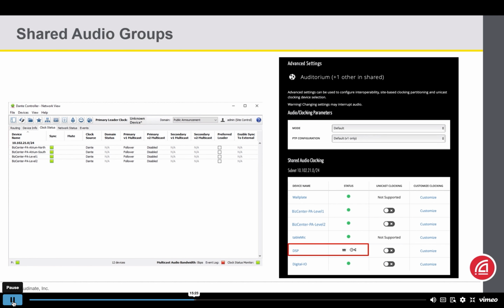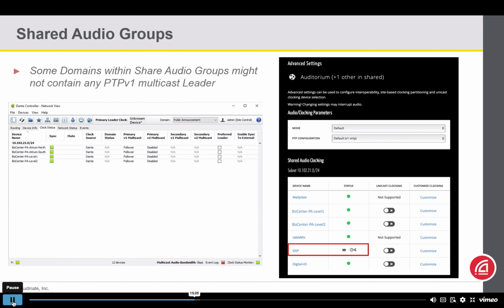In this case, the leader is within the subnet, which is why all the devices are showing up as PTPv1 multicast followers. Logging into DDM is the best way to figure out the clocking details. Going into advanced settings will give you an understanding of what the clocking looks like. Right at the top, it will say the name of the domain along with the number of additional domains being clocked in the combined clocking setup, along with the name of the shared audio group.